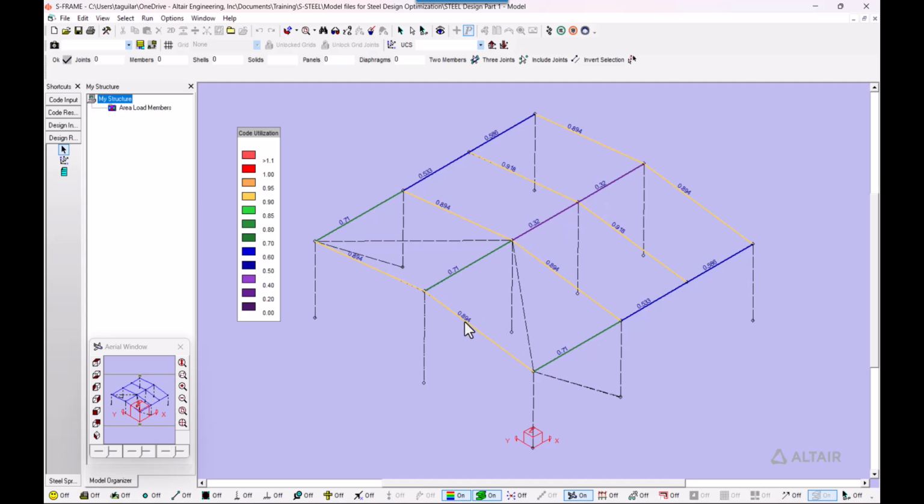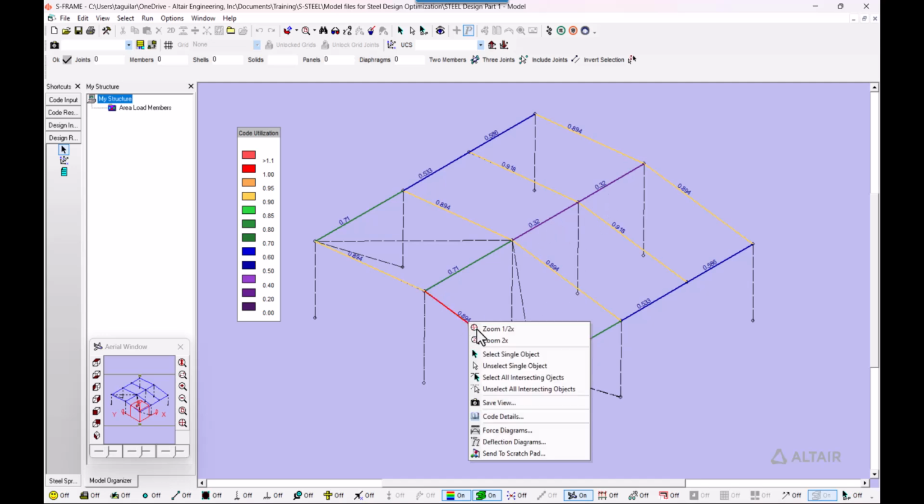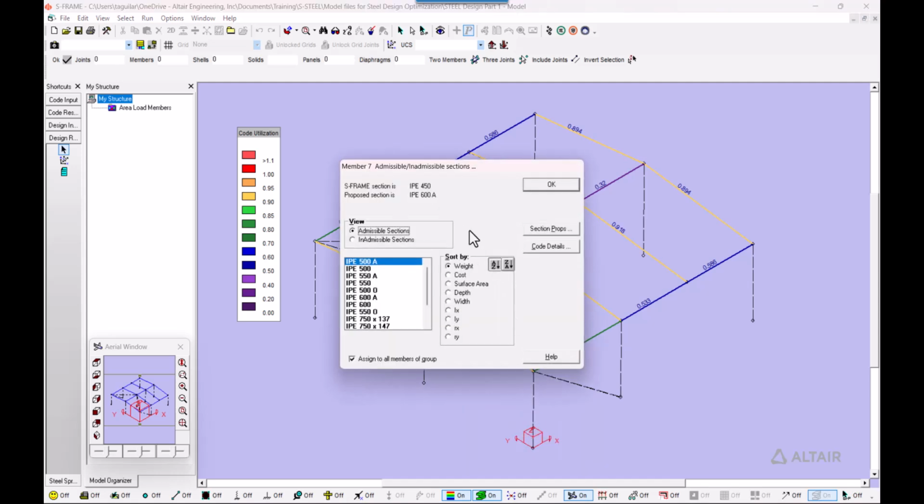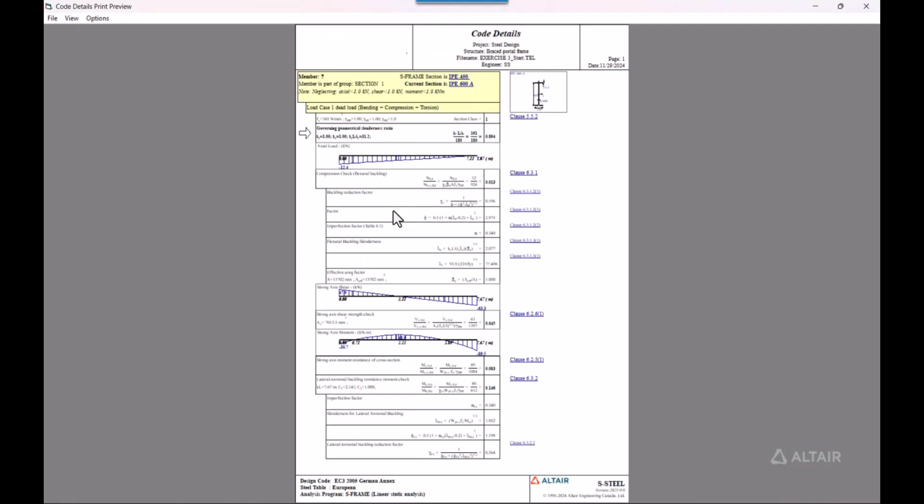If we take a deeper look at this same member and go to code details, we get this dialog where I can see the different sections that are admissible. For example, we had an IPE 450, and now the proposed section is an IPE 600A. So let's take a look at the code details for that new section. I select it here and go to code details, and now I get this report.